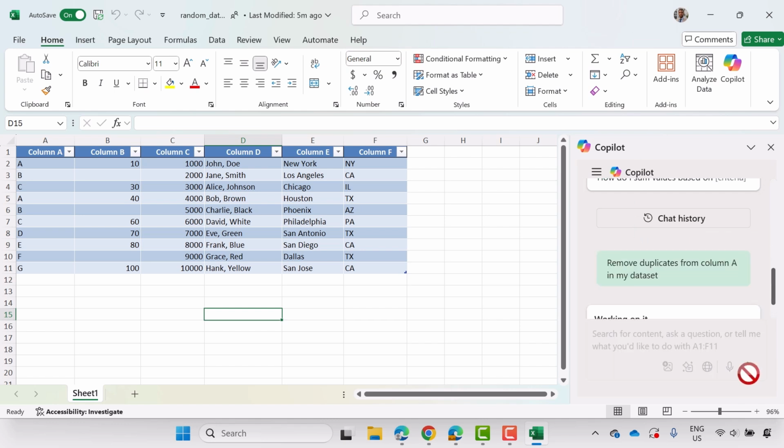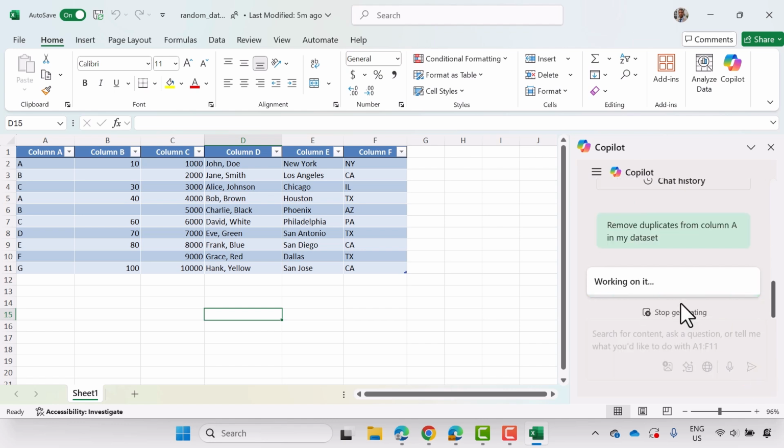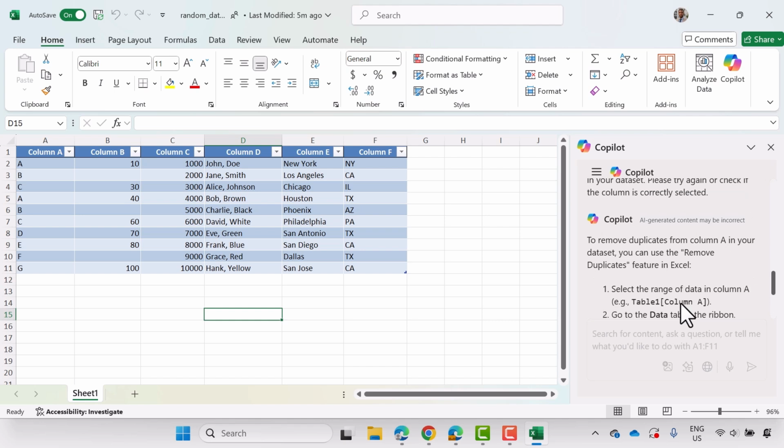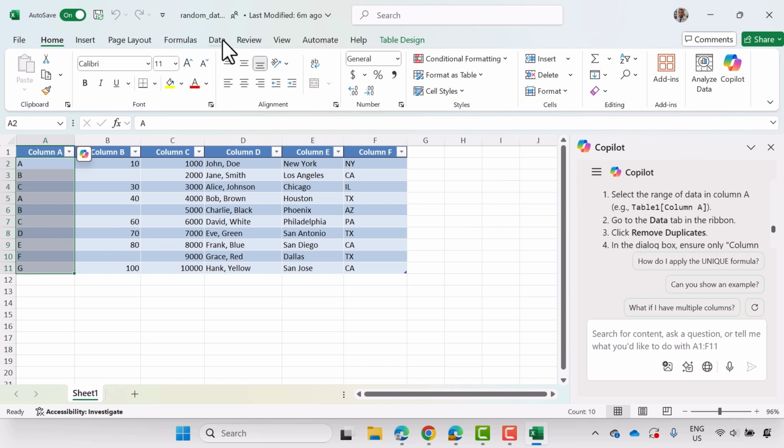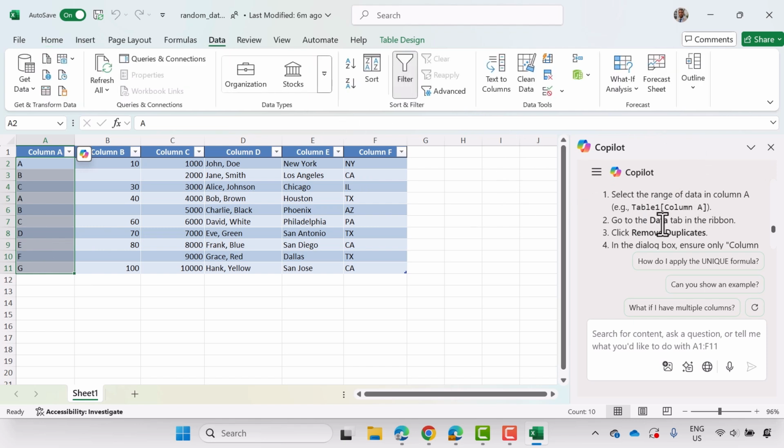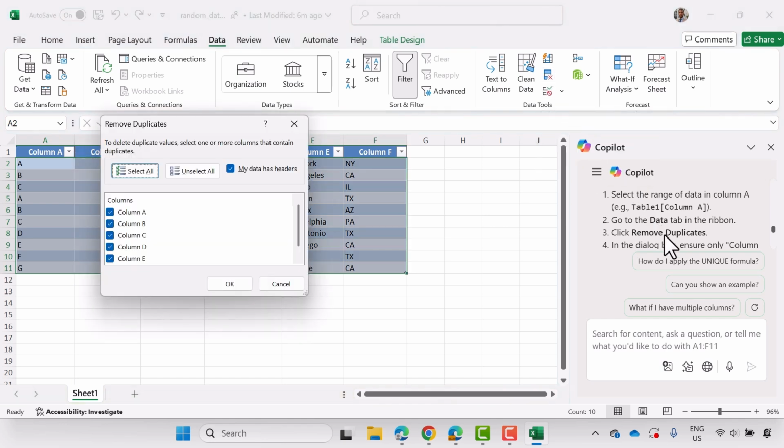Send the command. You can observe that Copilot cannot perform it directly, as it clearly shows here. But the good thing with Copilot is that it will guide you by showing how to handle it manually. So what does it say? Select the range of data in column A. So here I select the range of data in column A, then go to the Data tab in the ribbon. Click Remove Duplicates. Here it is under Data Tools. I click on it. In the dialog box, ensure that only column A is selected. So I make sure only column A is selected, and once that is done, I click OK.